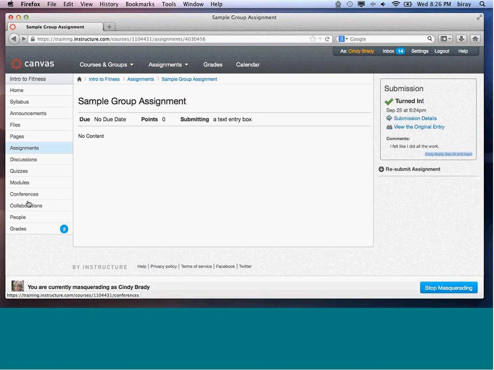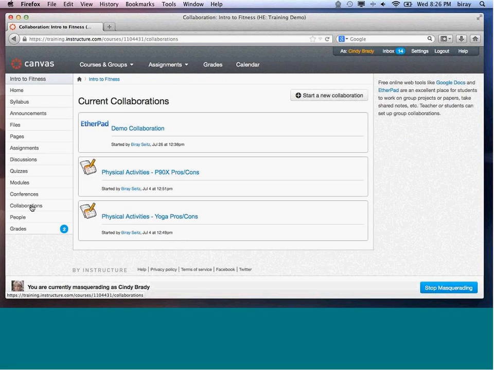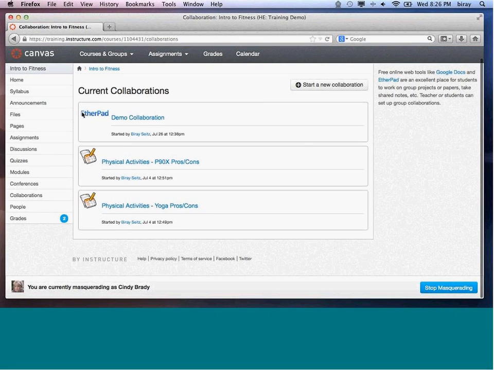All right, so the next thing we want to go into is collaborations. Collaborations, once again, is another space for students to collaborate on a particular project or document. And there are two ways you can do collaborations. You can leverage Etherpad or you can leverage Google Documents.